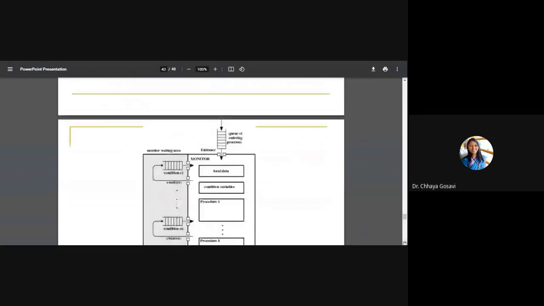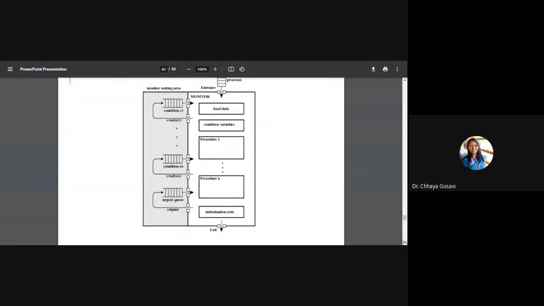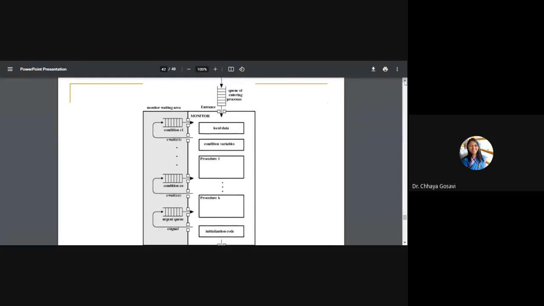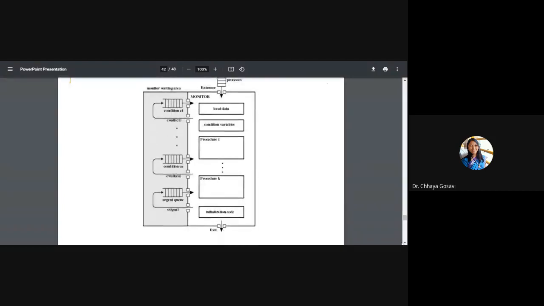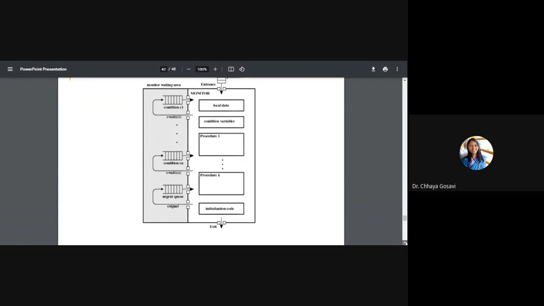So this is the diagram of a monitor. This is the queue of entering processes. Processes can enter from here. Then we have different conditions or different variables for shared data, or we can have variables c1, c2, c3, cn, and these are the conditions the process wants to wait for. And these are various procedures, 1 to k. These are monitor procedures, and this is local data and condition variables of the monitor. So only one process at a time can enter into this monitor and leave the monitor.